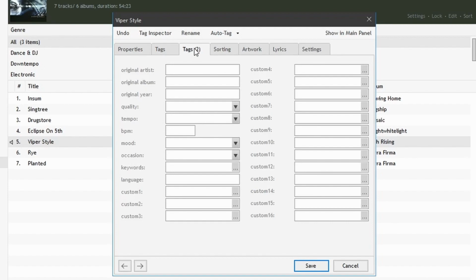Under tag 2, we have additional fields that we can adjust. We can set original artist, original album, original year, the quality. We can set the tempo, beats per minute, mood, occasion, keywords, and then we have all these custom fields.